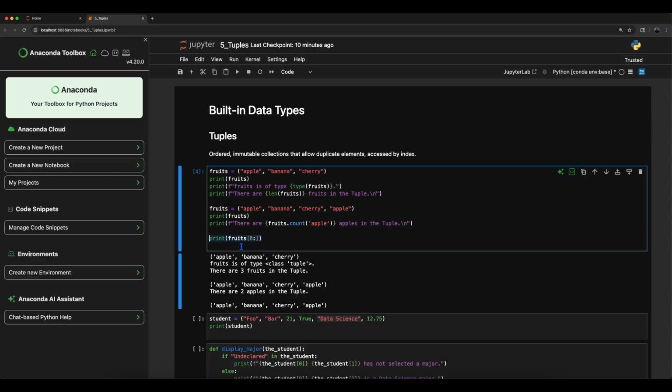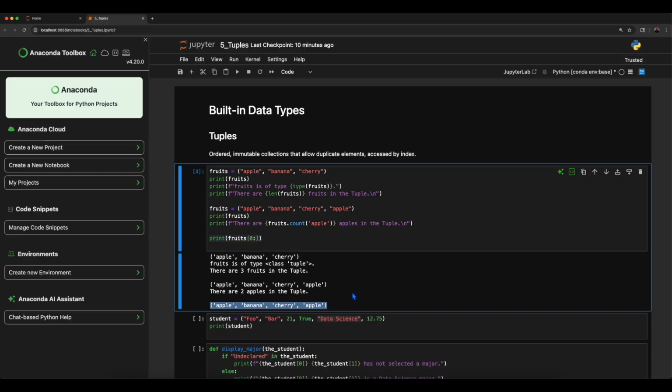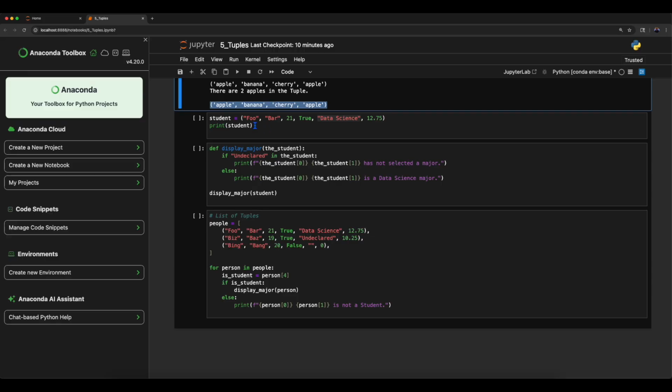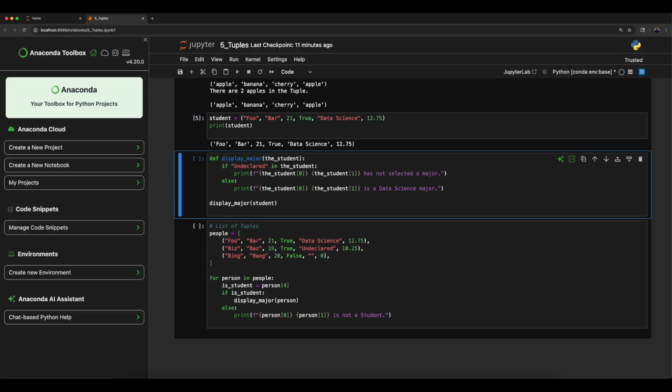And finally, I'll print the values of the tuple from 0, with no stop, and we see we have all the values in the tuple. In this next example, I've declared a variable named student. Again, it's a tuple, but this time it has mixed data types. So let's say that the first element, foo, is the student's first name, bar is the last name, 21 is the student's age. There's a boolean set to true, which indicates that this person is a student. The student's major is data science, and the student has a bookstore balance of $12.75. So let's go ahead and print the tuple, and we see our values.